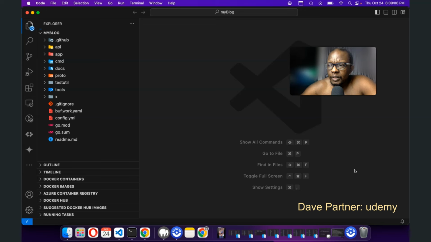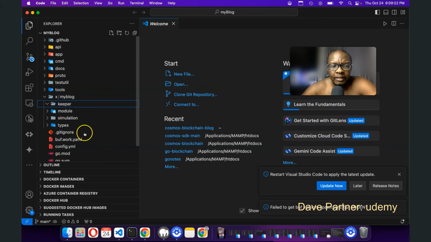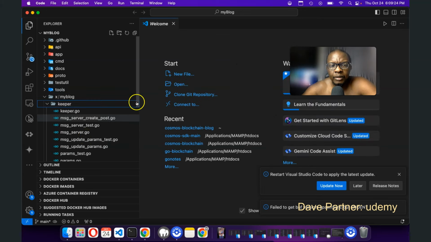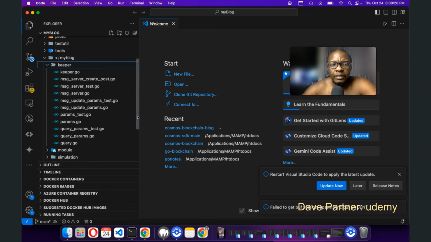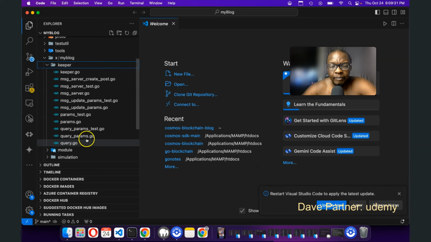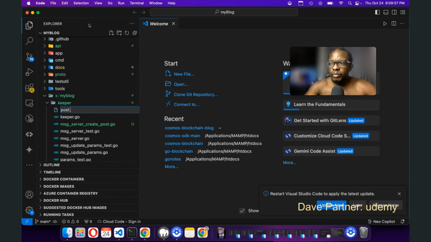Now we're going to do the next step, which is we'll go to x, blog, and keeper. So this is where it created the stuff for us. So we'll go to x, make sure it's open. You see, my blog, x, my blog, and then we'll go to keeper. Now this is where we're going to add the files for any new tables we add to our blockchain database. So as you can see, the post table is not here, a post file is not here. So I'm going to add it inside keeper. I'm going to do post.go.